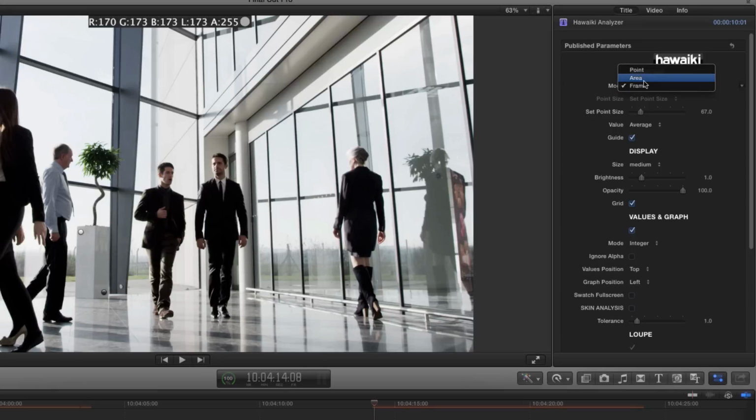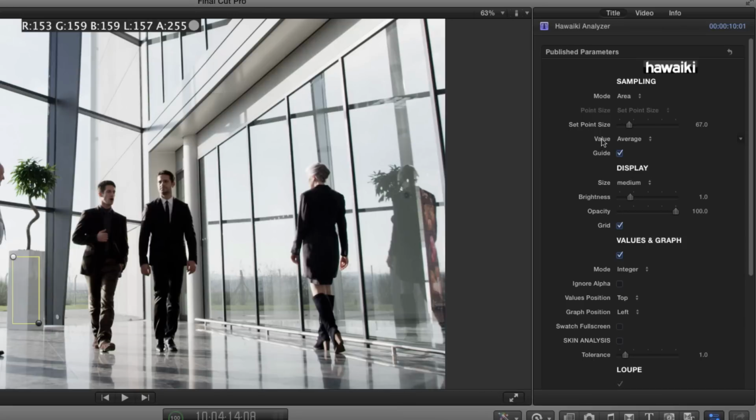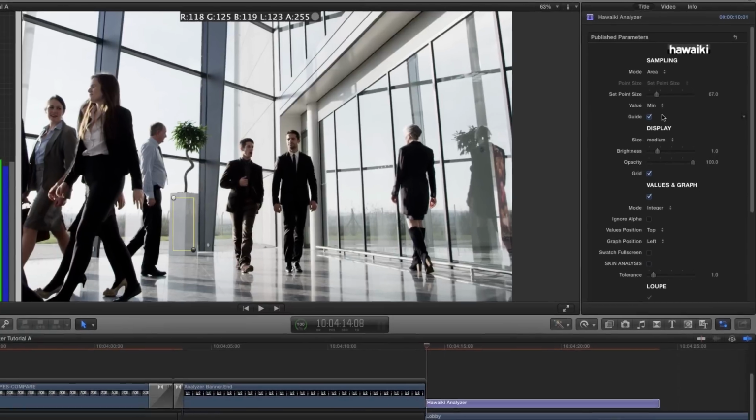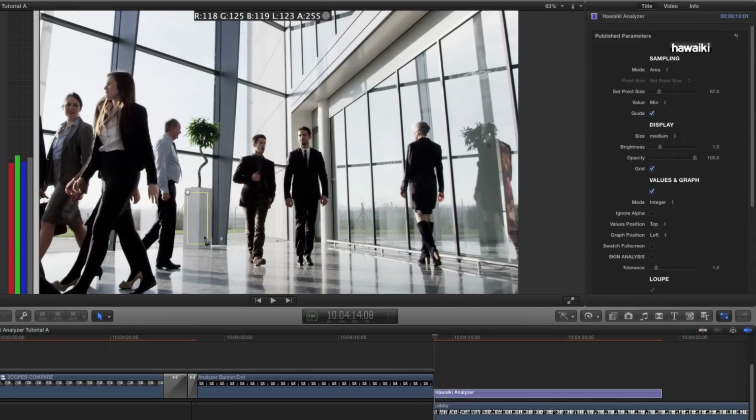Let's come back to area sampling. And let's look at the value option here. And as you can see, the default operation for Analyzer is to return the average value of the sampled area. But I can also select min or max. If I switch to min, this will return the minimum value pixel for each channel within the sampled area. And similarly, if I switch to max, that will give me the maximum value pixel for each channel.